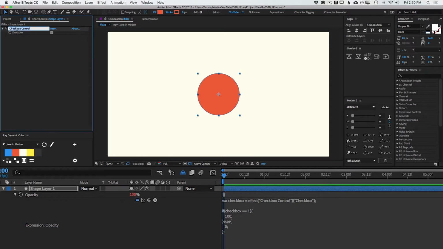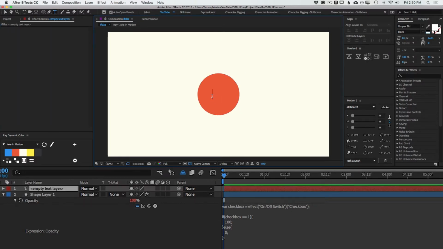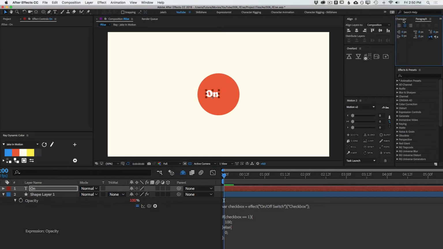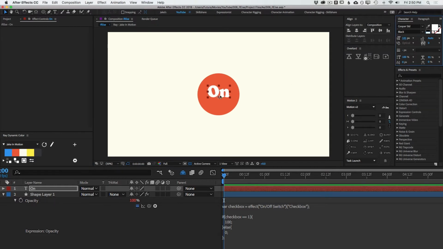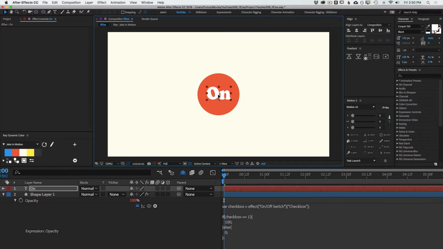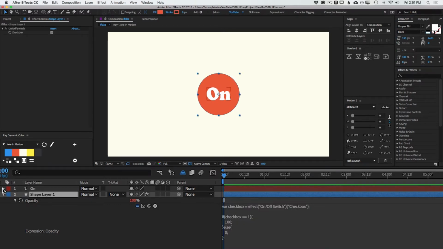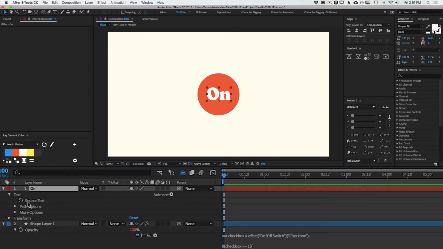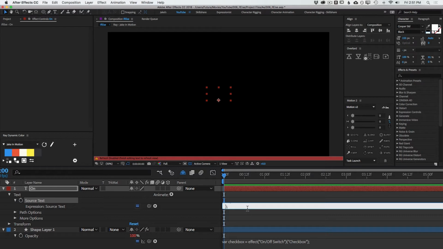I'm going to rename this checkbox on-off switch, and we could easily tie other things to this. So I'm going to write out the text on, and I'll put it right in the middle of that circle. Make it a little bigger. There we go. And I'm just going to copy this expression from my shape layer, and I'm going to go into the text layer, into the source text, add an expression there, and paste that same code.